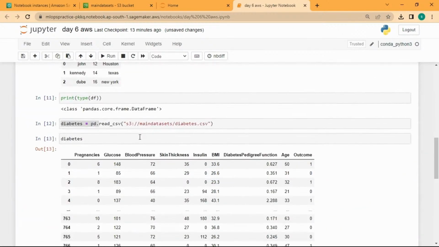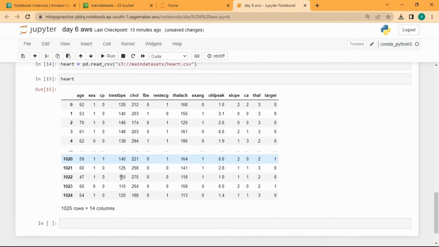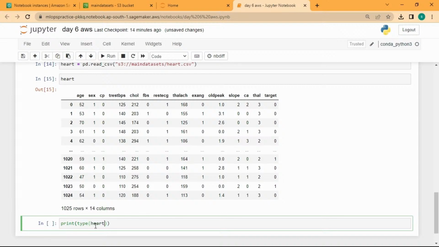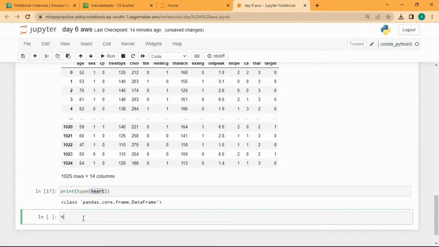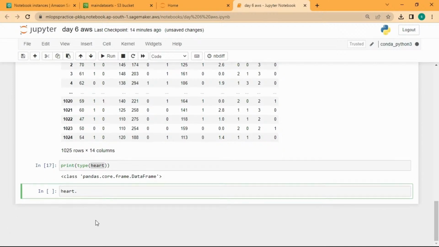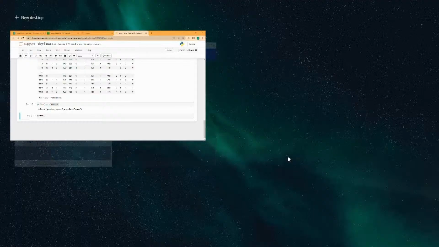So using read_csv, whatever you are loading, that variable is now a Pandas DataFrame, which is like a 2-dimensional array, like a table with rows and columns. I can go and check heart also, and it is also telling me it belongs to DataFrame. Now this variable is a Pandas DataFrame, and it has many options for you to analyze and work on it. So you can go and check what things are available, and we'll just see.